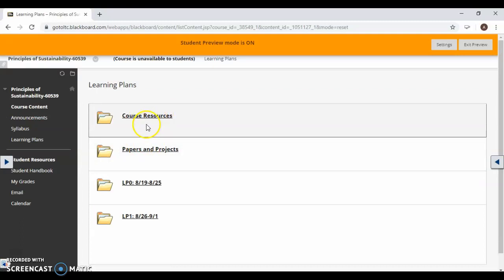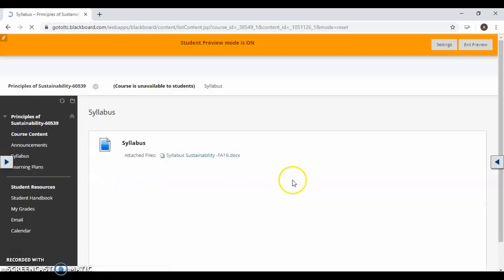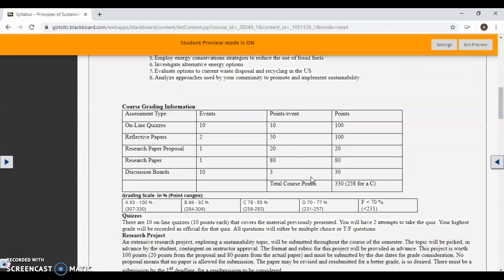All right, so very, very important here. There's 330 points. If I go back to the syllabus here, 330 points for this class. You need 258 to get a C. This is a science class, and therefore, in order for you to get a C, you need at least 78%. So the course breakdown, the point distribution, is indicated here. Very, very important. Just to go back to your research paper, you can actually submit it twice.